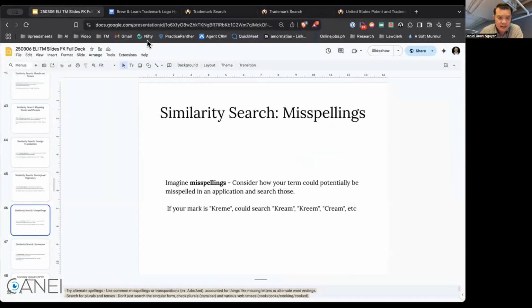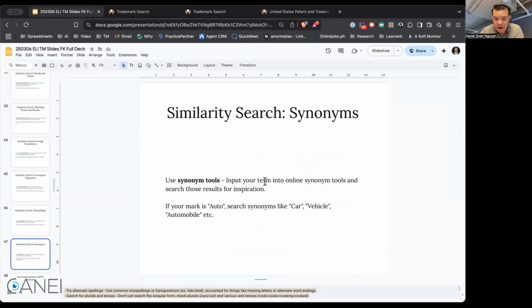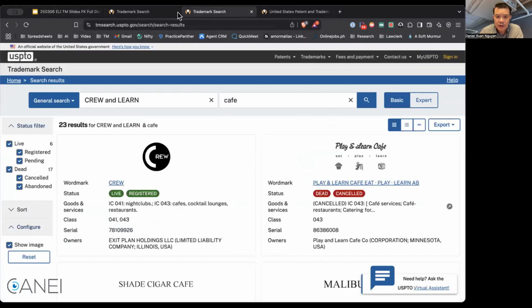And then synonyms: car, vehicle, you know, brew and learn, right? We did brew and learn. Okay, actually, now I remember. Brew, crew sounds the same, but I think it's different enough that it might have some separation and you might be okay.